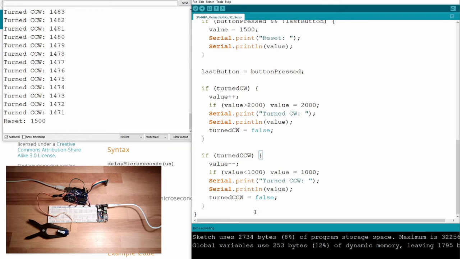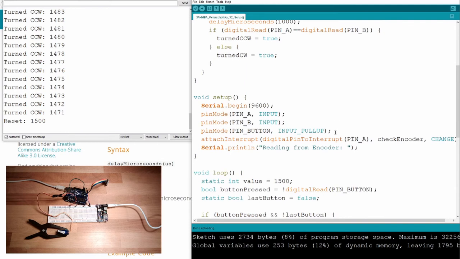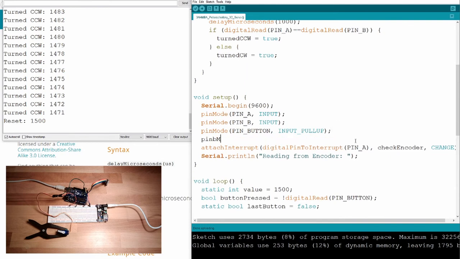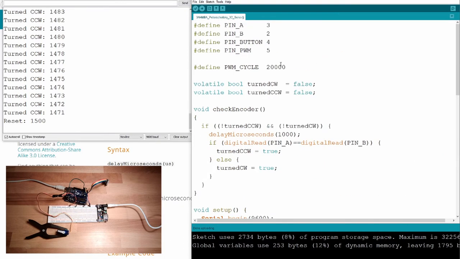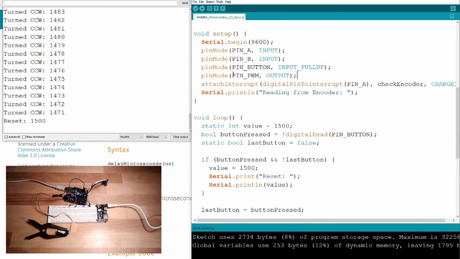Now, what comes next? Next, I have to take care of the pin. So I have to write pinMode, and it's the pin PWM, and this is, of course, an output. Good. This one I have. If you forget this, it will do something. If you have strange behavior, please check if you have defined the pin.